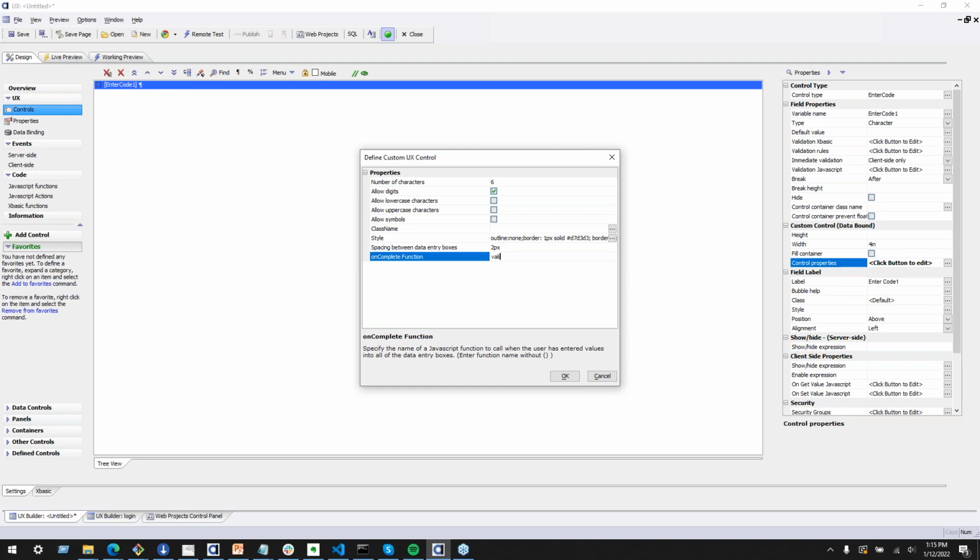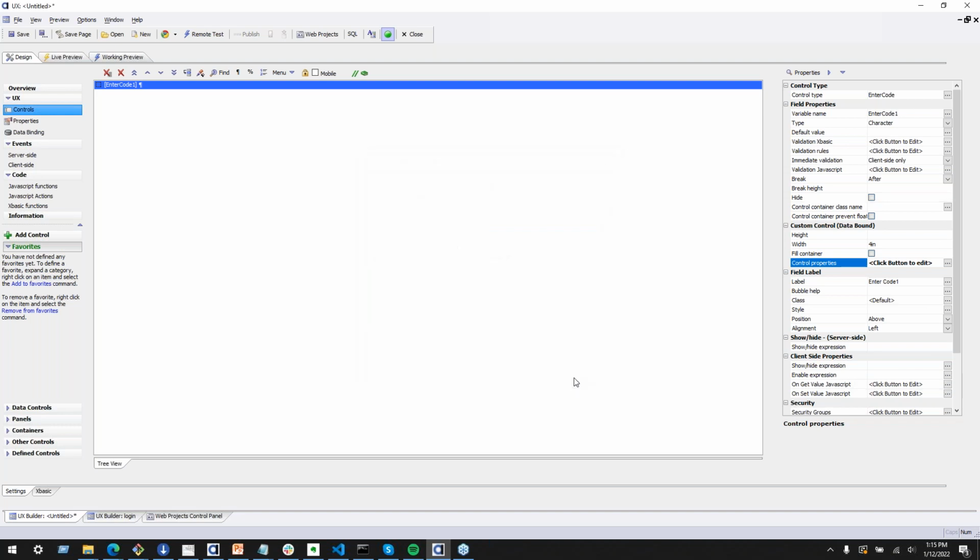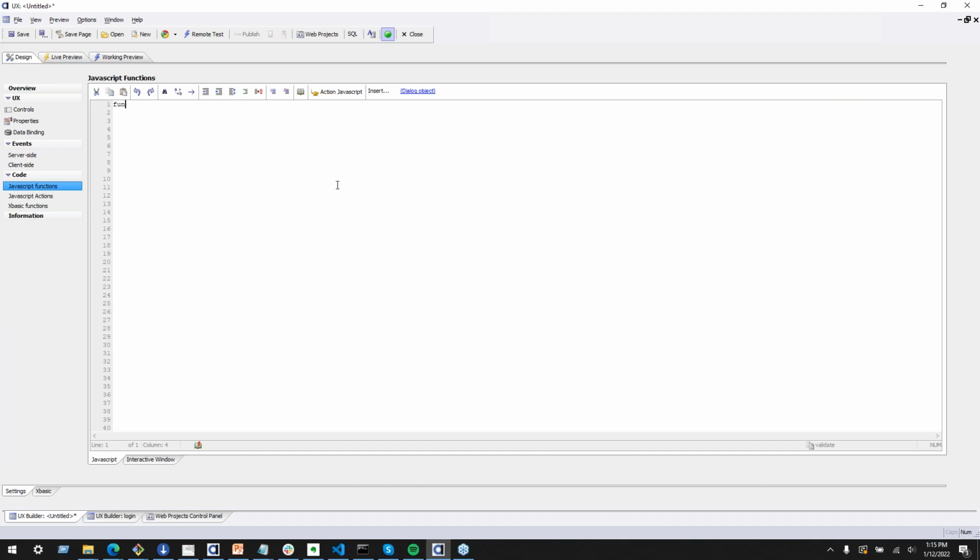So we'll make a function here. We'll call it validate. And we'll come over to JavaScript functions and we'll define the function validate. We'll just put a simple alert in there for now so you can see this in action.